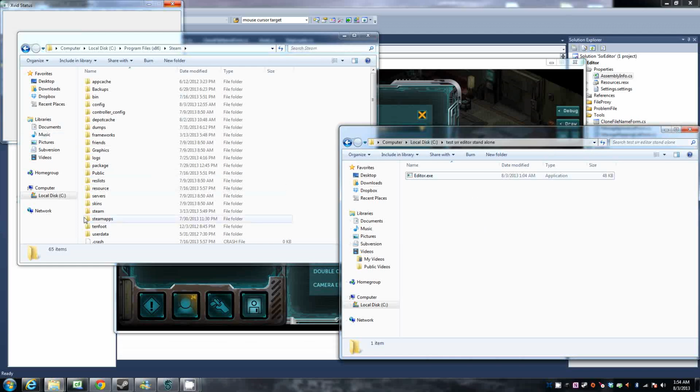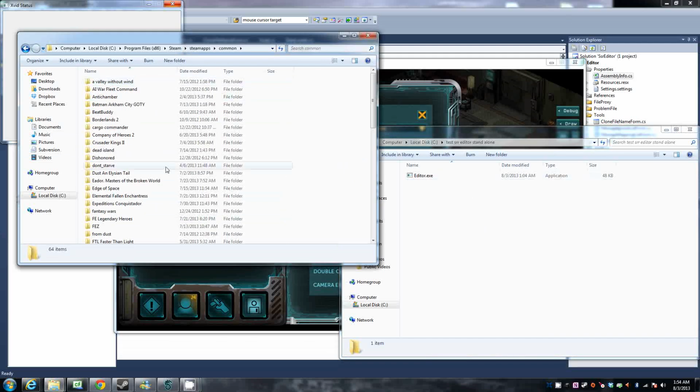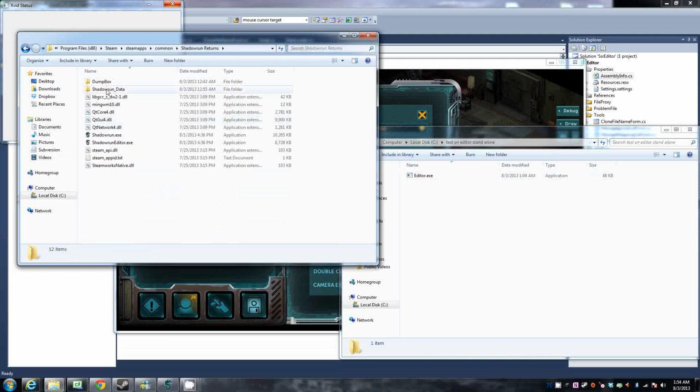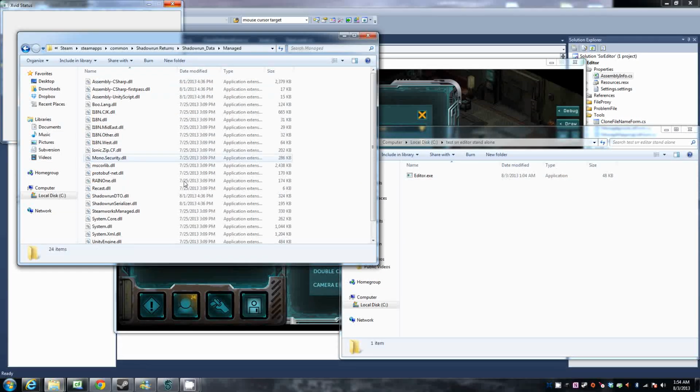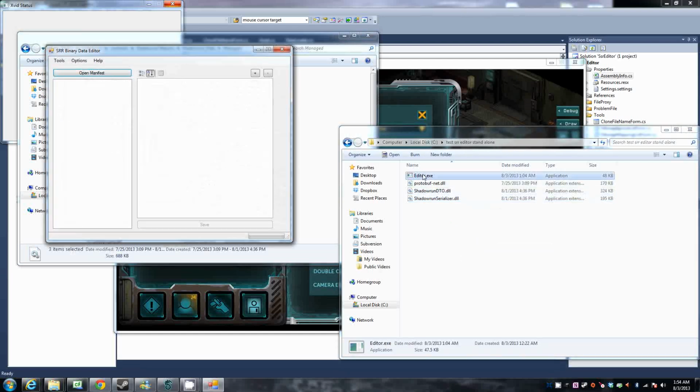First thing you're going to need to do, though, is we need some libraries from the Shadowrun install itself. So wherever you have Shadowrun installed, I've got it in Steam here. We're going to pop into Steam, Apps, Common, Shadowrun. And it's just going to be in your Managed folder, and you need to grab the protobuf DLL, as well as the data transfer objects and the serializer. And we'll just copy those guys in there. Once they're copied, you'll be able to run the program.